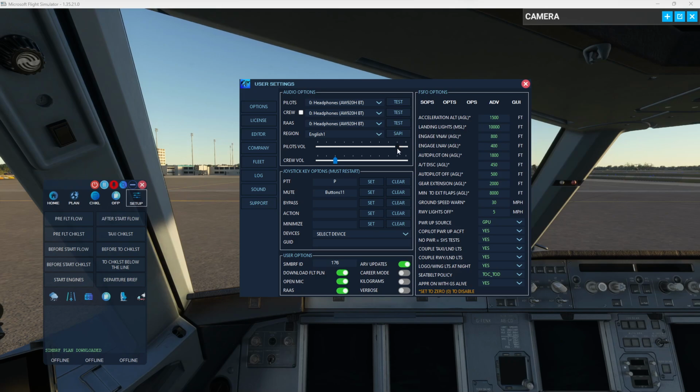I like to keep my pilot's voice up and my crew volume low. Again, that's to create the ambience that we discussed prior, with the flight crew not actually being in the cockpit, but having a door between us and them. So there's the audio output. Let's move down to joystick key options. And we'll discuss each one of these before discussing how to set them within FSFO.